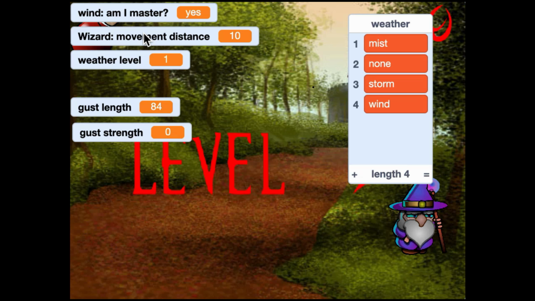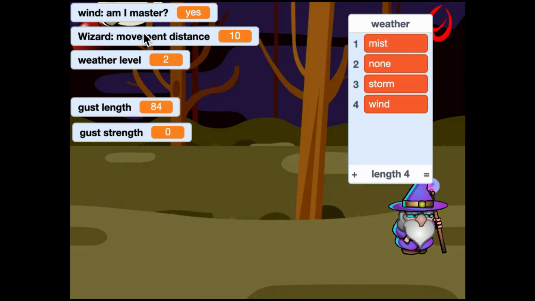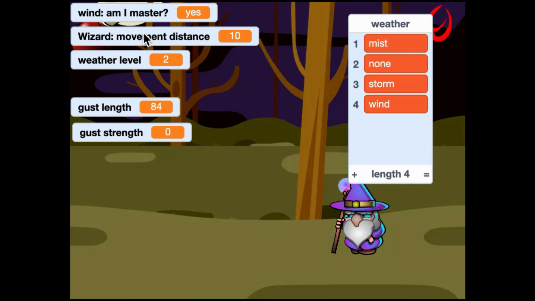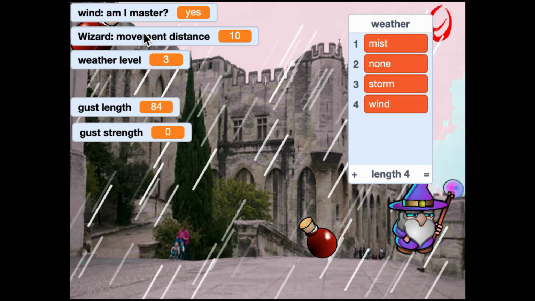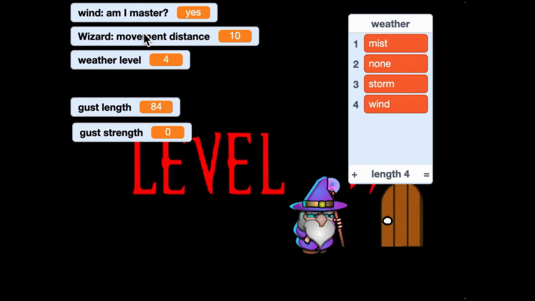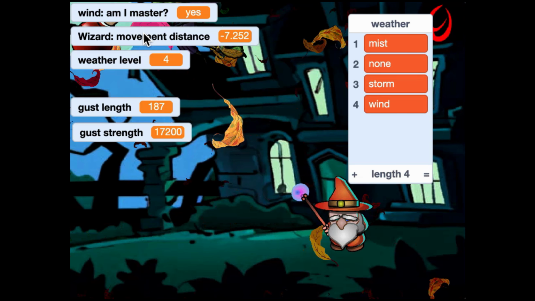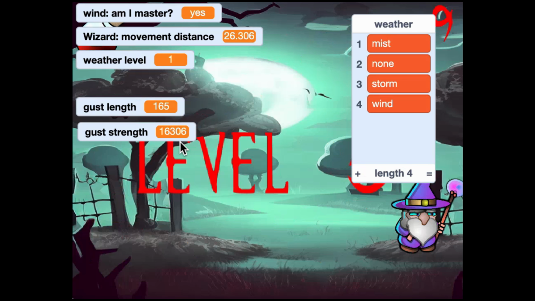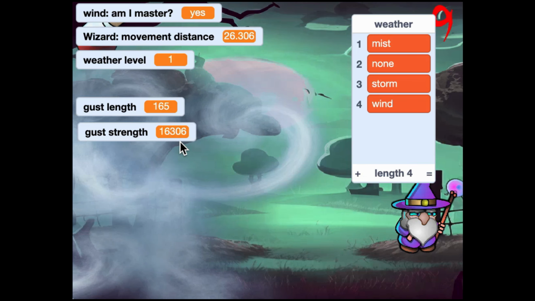So level 1 we should get mist, and we do. At level 2 we shouldn't get anything, and we don't. At level 3 we should get a storm, and we do. And at level 4 we should get wind. At level 5 we should get mist again. And we do. So it's looping the way we want it to. And at level 6 we should get nothing again.